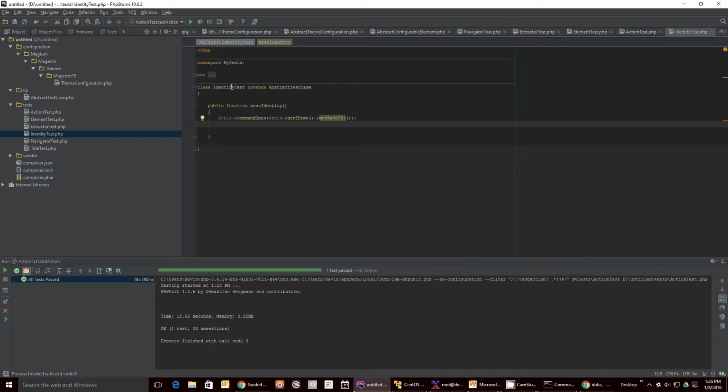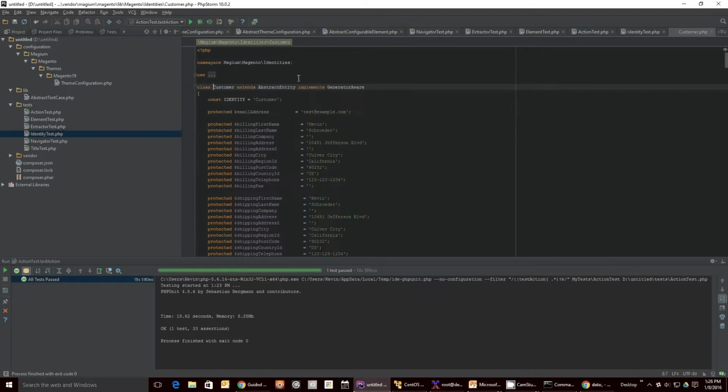Now what we need to do before we get into this is define our entity data. There is a default identity called customer, which is used. If we take a look at our identities under Magium, you'll see that it extends abstract entity, but it also has a whole bunch of information defined in here. But the identities on your system may be different than the ones in our test systems, and this is based off of abstract configurable element, which means that you can make these changes very simply. You'll see our email address here is test@example.com, and you may not have one that actually works like that.